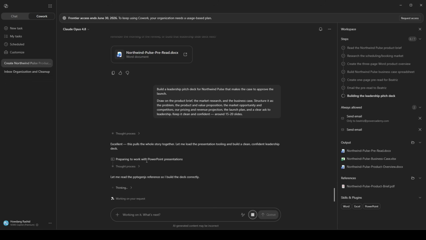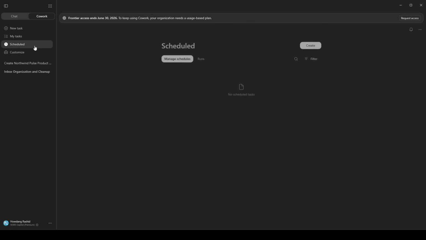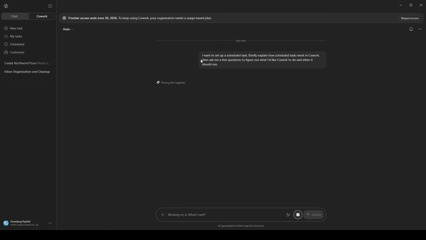Now this is working in the background. I want to show you an example of Cowork working while we're doing other work. So what I'm going to do is build my first scheduled task. If I go into scheduled here in the top left-hand corner, I can see I can manage schedules or view the runs that scheduled tasks have made. In this case, we're going to create one. Now it's created a new chat saying that I want to set up the scheduled task. It's going to explain how it works, and then it's going to ask us a few questions to figure out what we actually want to build.